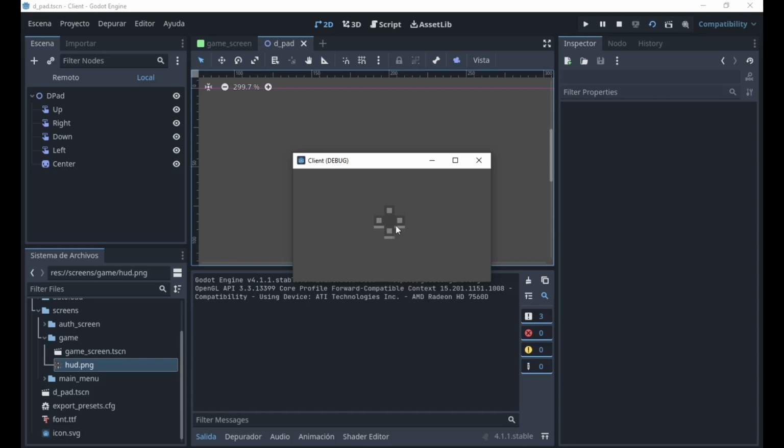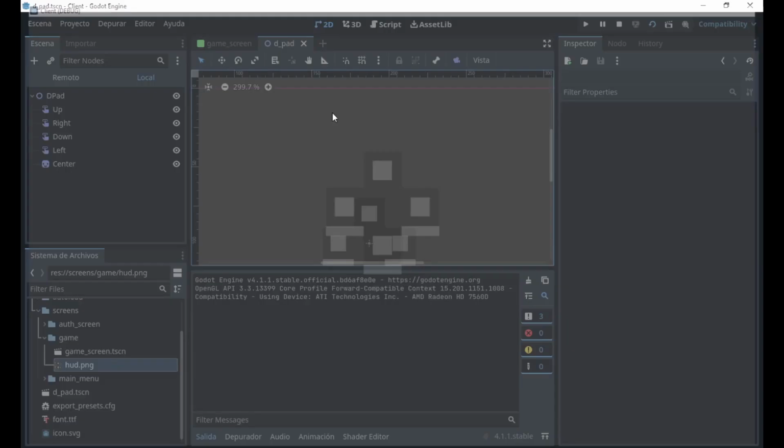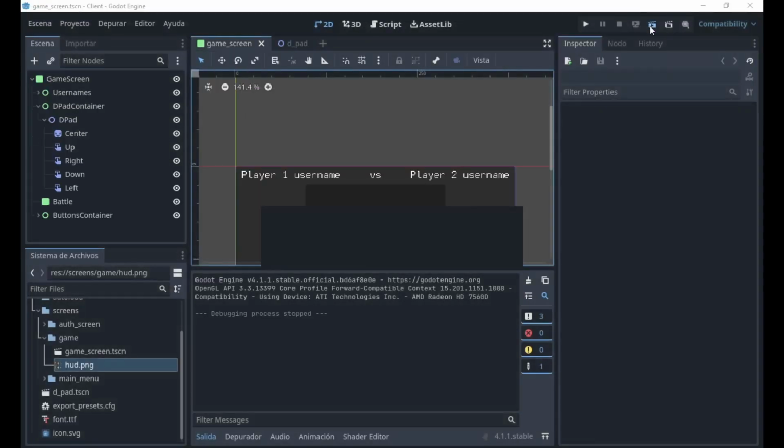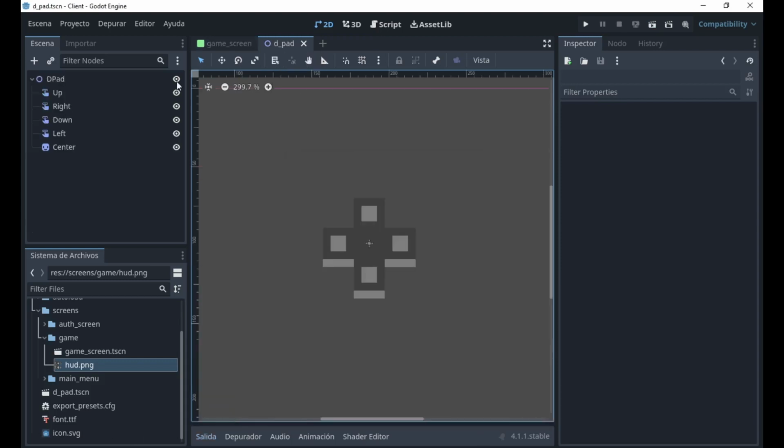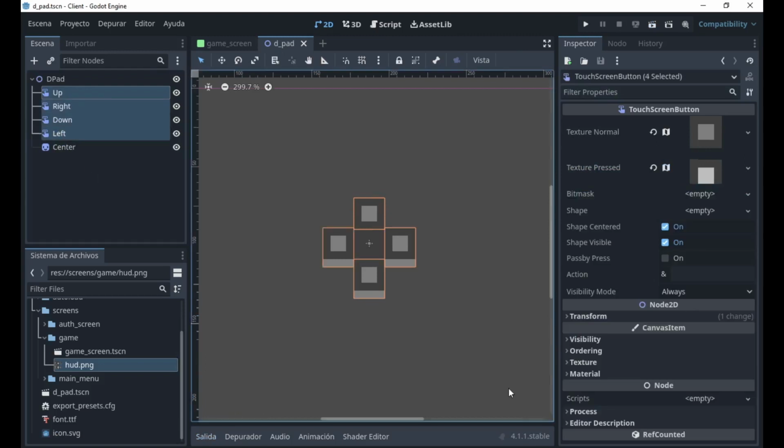Good. Now I have added the images, the textures, and it looks like it's being pressed. But if I press here and then move the mouse, it's not pressing the other buttons in the D-pad, and that's not what we want. We want something like this. I press here and then I move the mouse and this happens. Also, we want that if we press in the corner, it presses both buttons, not just none of them. To do that, we have to select all the buttons and check this box on the pass by press.